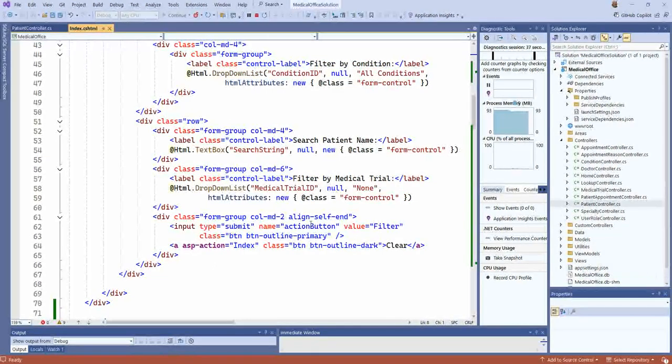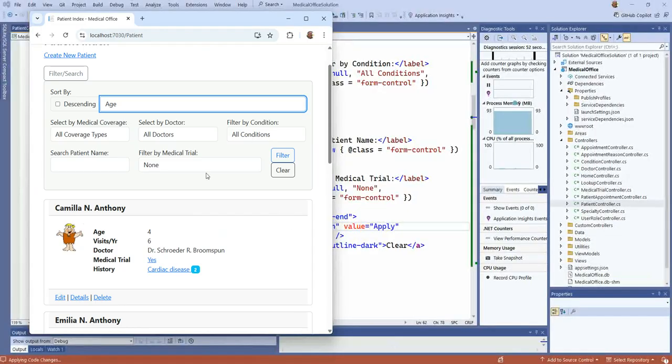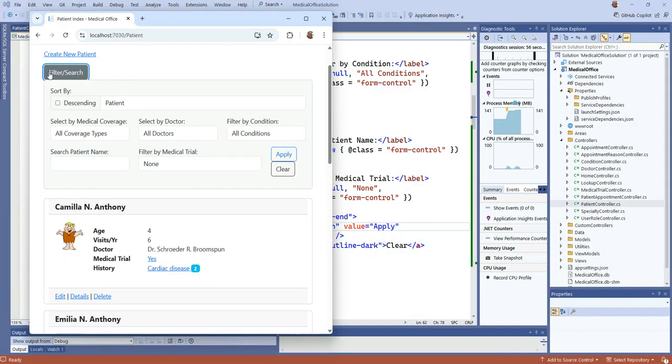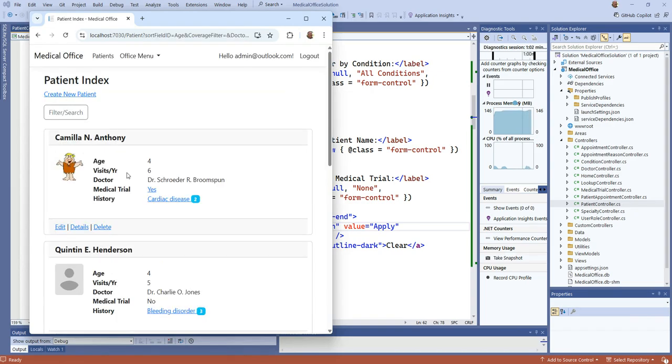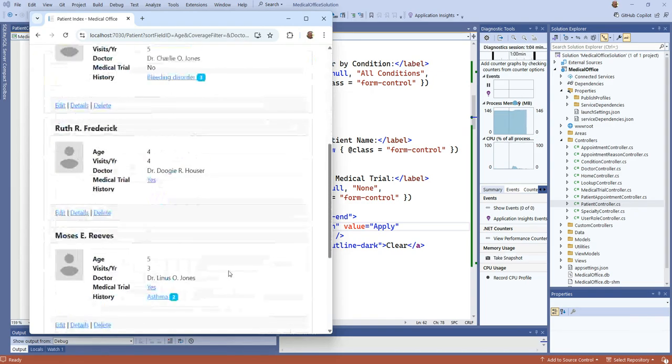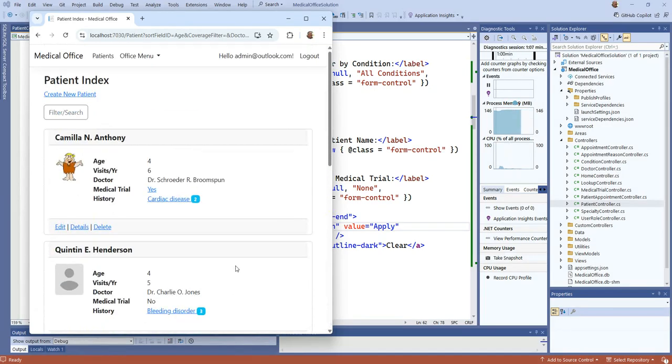Right here, here's our input submit filter. Maybe, because I'm using the same button for both applying the filter and applying a sort order, let's change that right there. I'll change it to the word apply. I think that makes more sense. Okay, there we go. So now I can apply. I want to sort by age. Click apply. There we go. And so now we see age 4, 5. We're definitely going up.